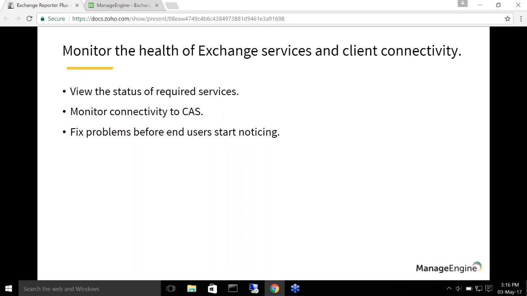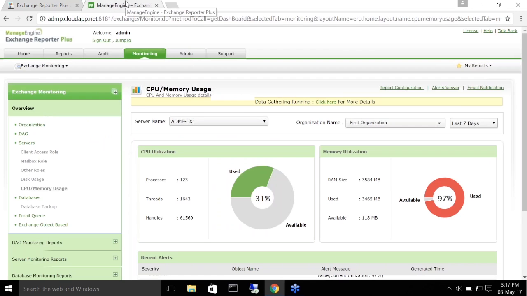And the second half is about client connectivity. So we know that the client access server role is an important component of Exchange servers. And this role is vital for connectivity to mailbox servers, obviously. So Exchange Reporter Plus monitors connectivity easily using the reports available under this category called Server Monitoring Reports. So there are two things that I'm going to do once I switch to the product screen. I'm going to show you how you can monitor client connectivity status and how you can monitor your services health.